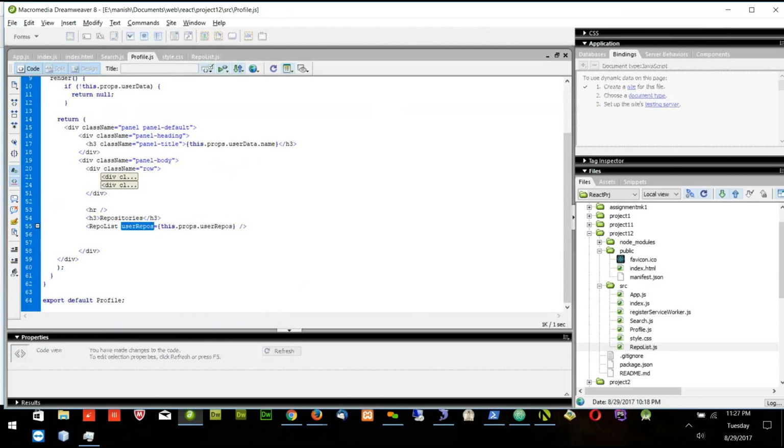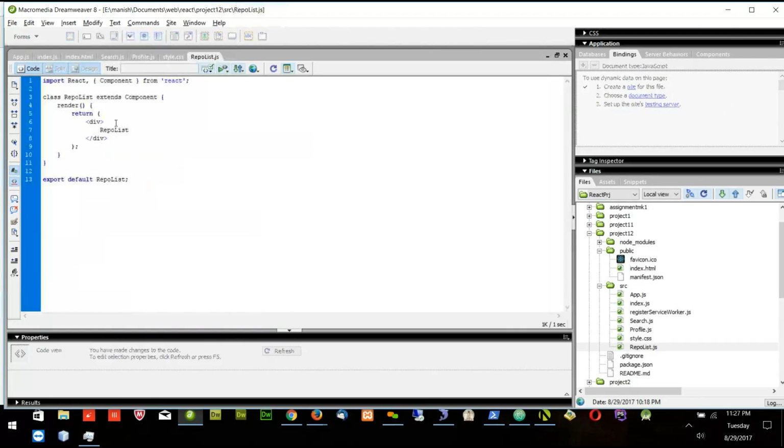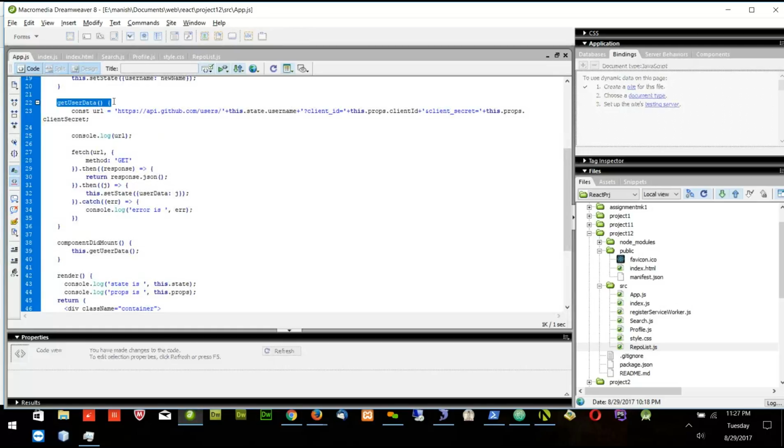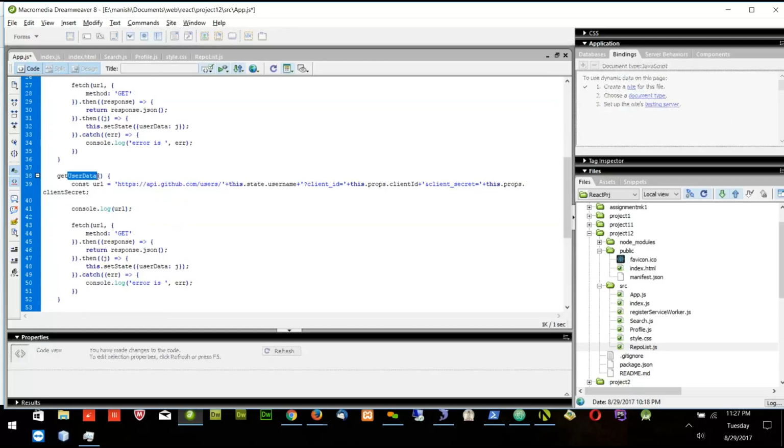Okay, so now let's try to create the repo list, because right now we have user data. Let's try to create one for repo list. So I can say user repos. I will create one API for user repo. GitHub provides another API for the user repos. I cannot use the same API for the user repo. The URL is a little bit changed. After the username, I have to pass /repos.